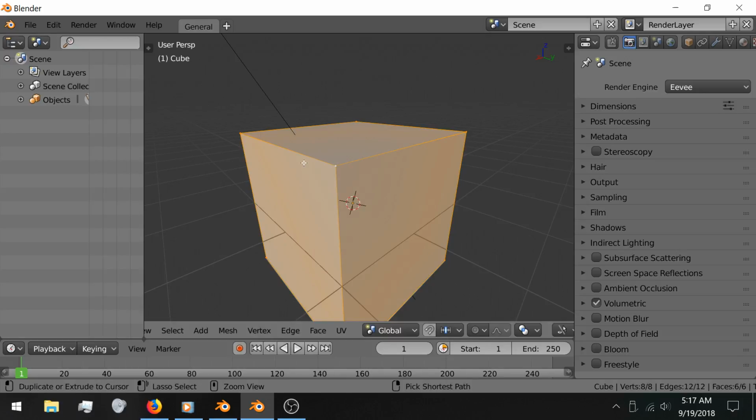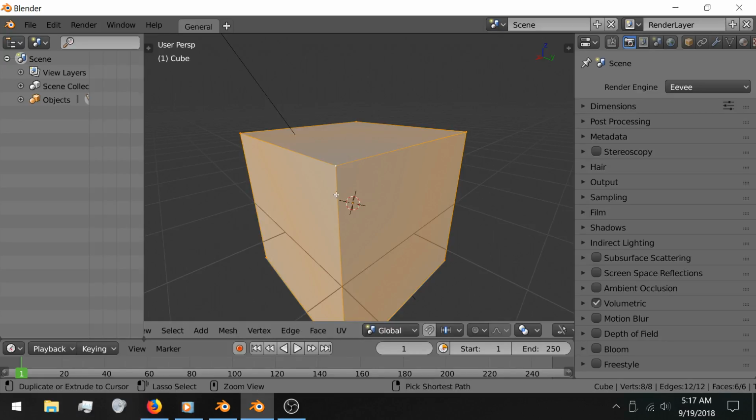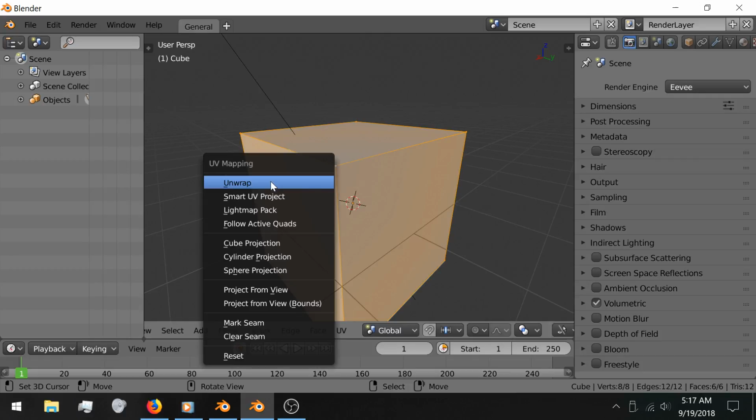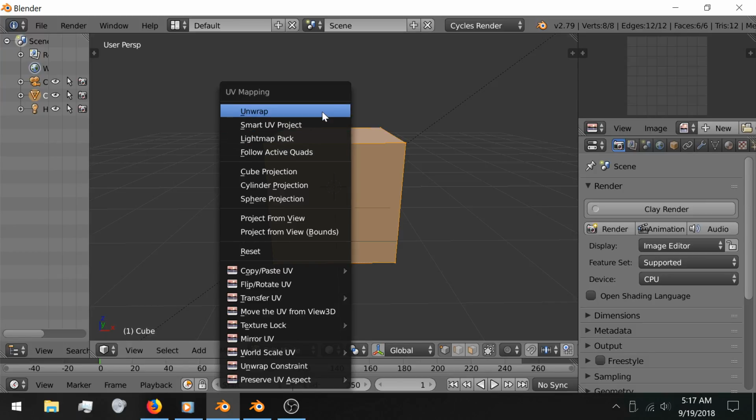Now, if I press Control E, you'll notice it's a lot smaller of a menu. There's a lot of the things missing. Well, where did they go? Control U. No, not Control U, U itself. And we'll get mark seam, clear seam. Is that the same on the 2.7? Press U. Nope. Pay no attention to these. These are not 2.7 original. They're actually one of the add-ons.